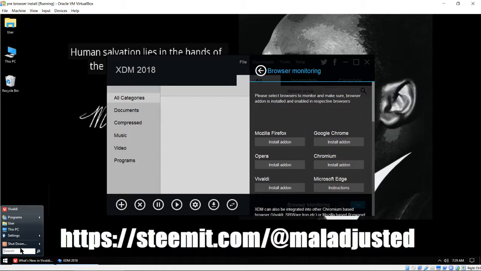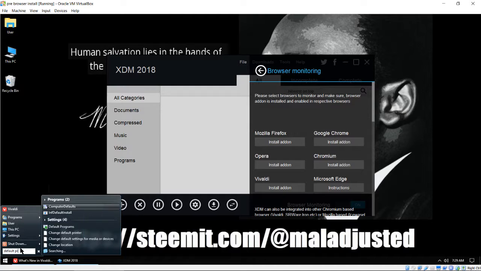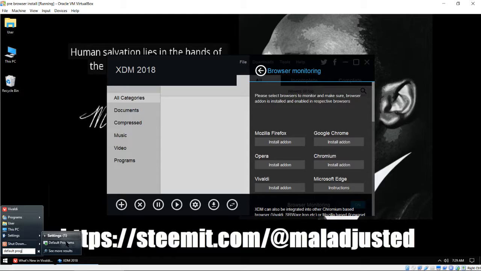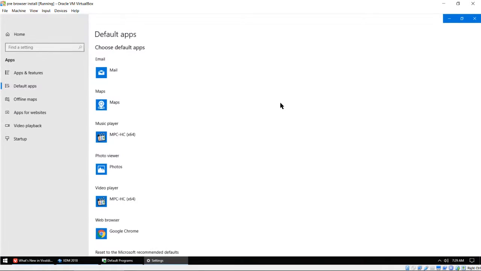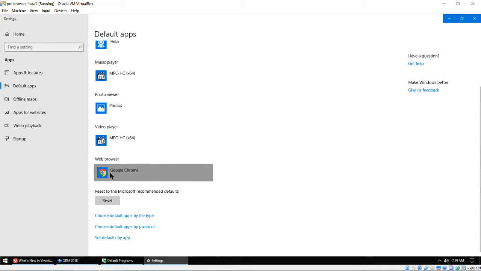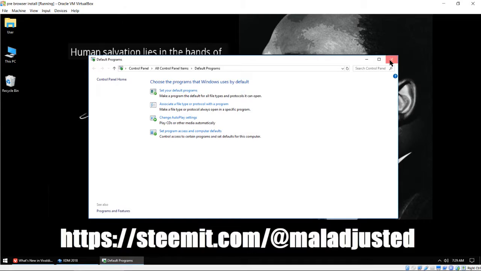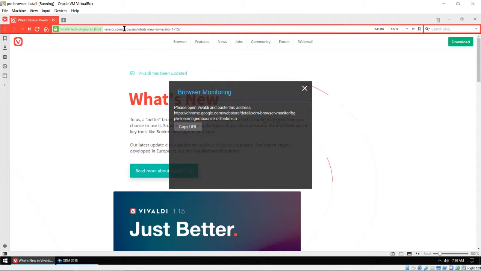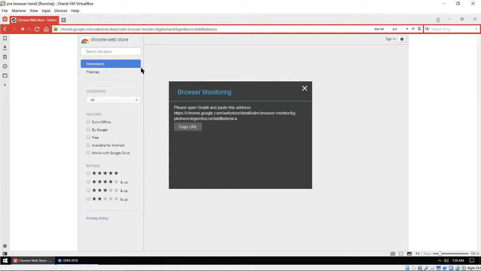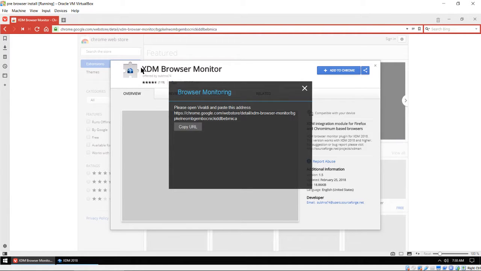And let's change our default browser. So, default programs. So at this point, the Windows user can just skip ahead in the video to catch up with the configuration that's going to take place under Linux.